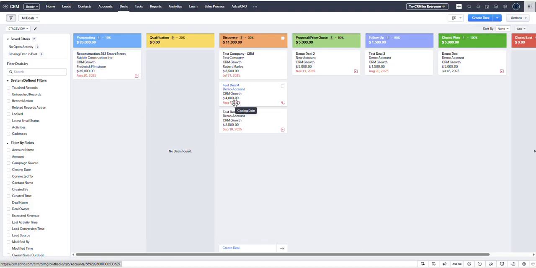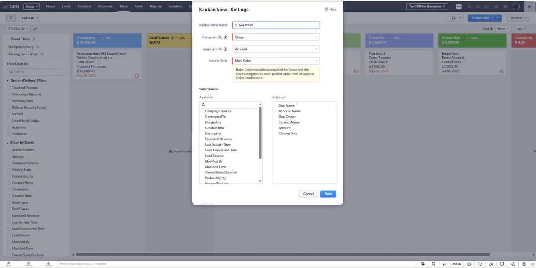And now I can see these various cards, but maybe they don't have exactly the information that I want to view. I'm simply going to click the edit pencil right here in the upper left-hand corner, and I can edit my Kanban view. And now I can choose which fields I actually want to display there.